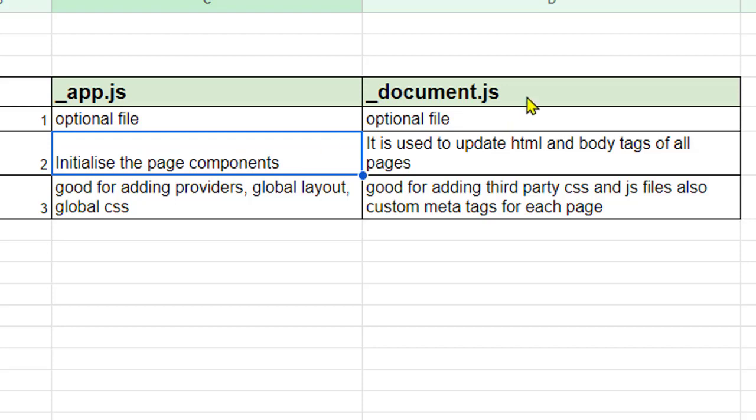The _document.js file is required if you want to update the HTML and body tags. For example, if you want to add any attributes to the HTML or body tags, you can do that using _document.js. Without that, you will not be able to access the attributes of the HTML and body tags of the pages.